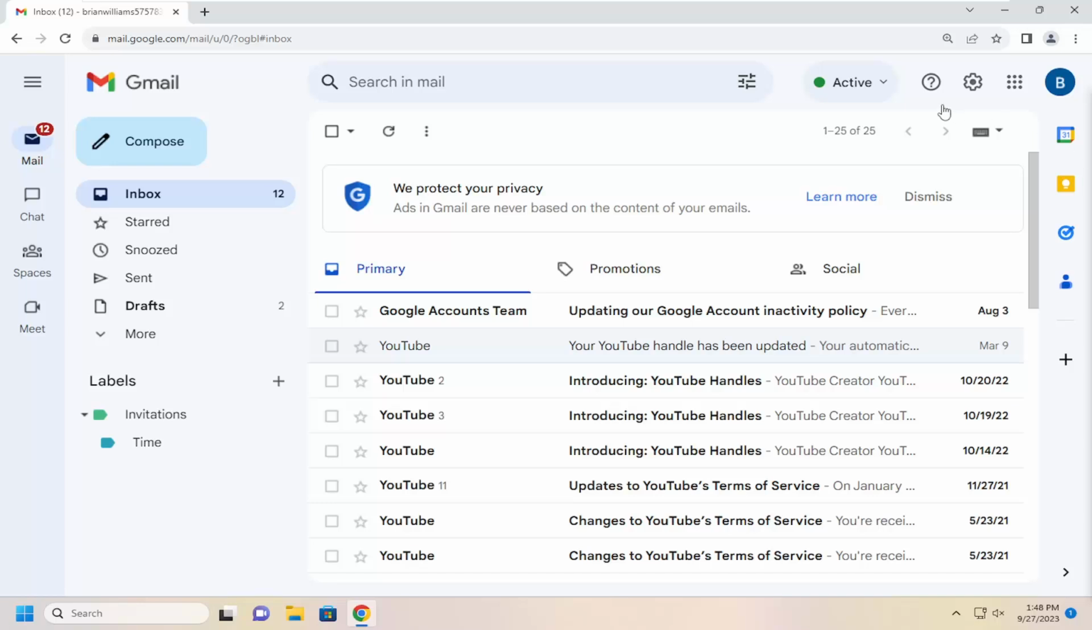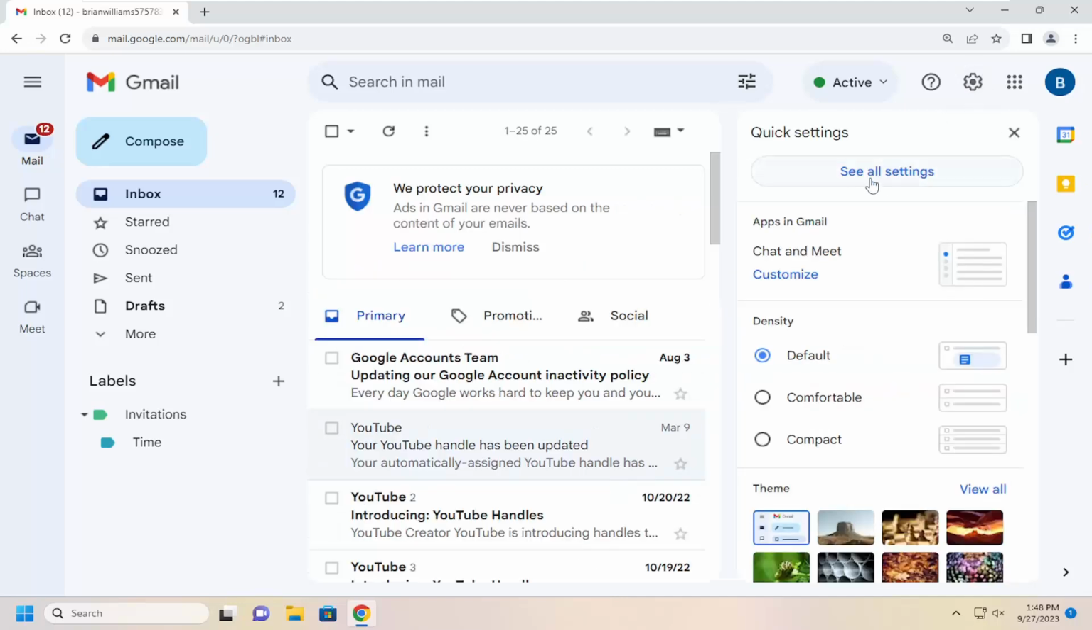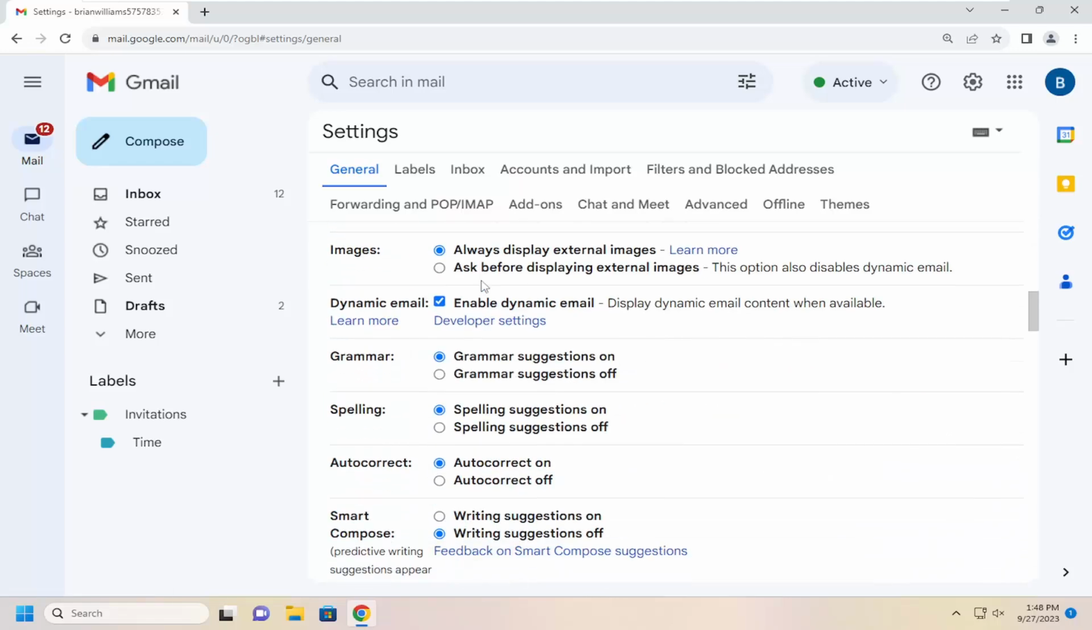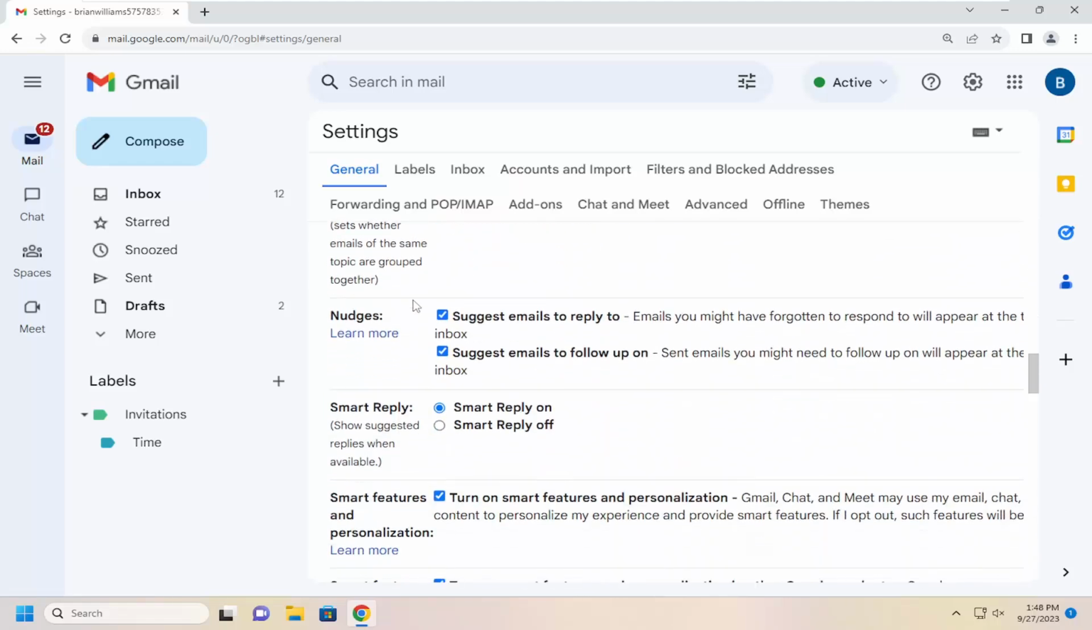So we're going to start off by selecting the gear icon up at the top right. And you want to select See All Settings. Now on the right side, you want to scroll down here and select, underneath Nudges, Suggest Email Replies To, and you may also want to enable Suggest Emails to Follow Up On. So two similar functions, but they do break it down into two separate options here to either enable or disable, as you would choose to do so.